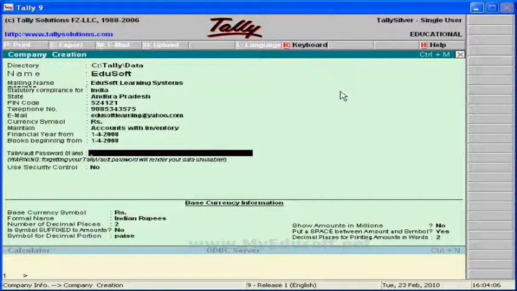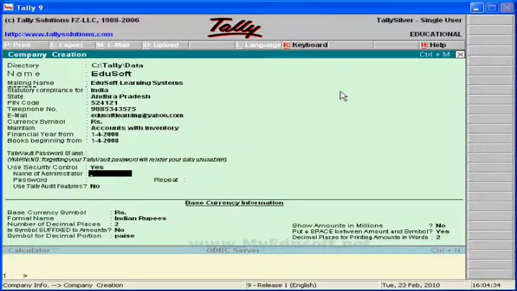Now press the Enter key. And next one is Use Security Control. Here I am giving yes. Then it will ask for the password when we open the company. Here we have to give the name of the administrator, that is Edusoft, and here I am giving the password, and again we have to repeat the same password here.